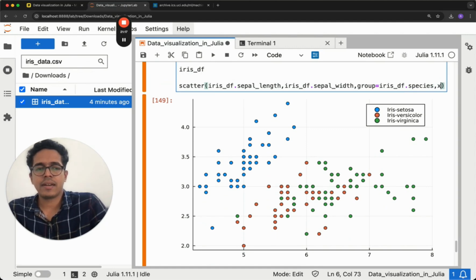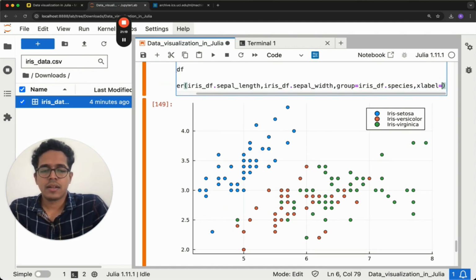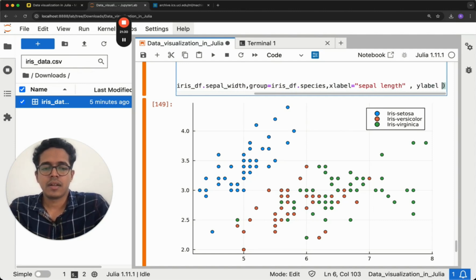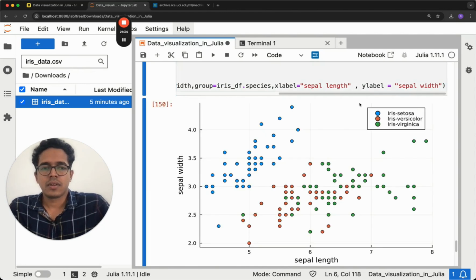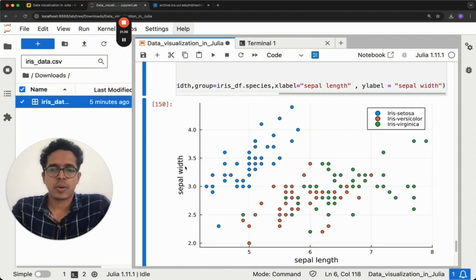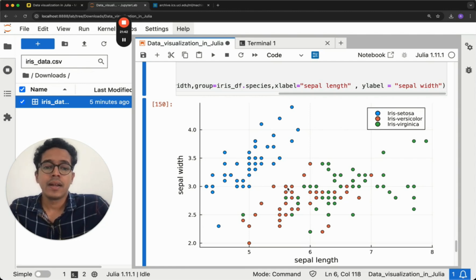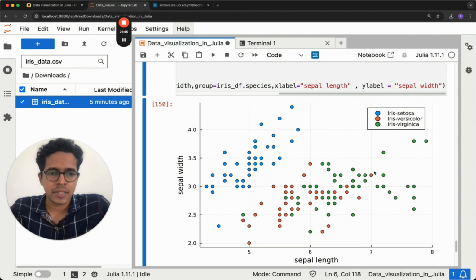So then we can write x label equal to, I think one is sepal length, right? X is sepal length. Then y label equal to sepal width. All right. So now you have sepal length plotted against sepal width for three different categories. These blue dots in the scatter plot are all iris setosa. This red/orange are all iris versicolor, and the green one is iris virginica.